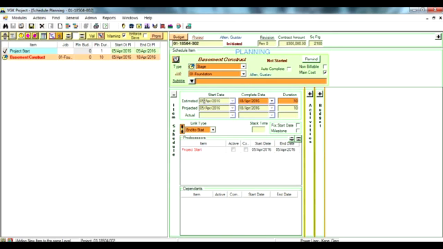The start date is automatically calculated based on the predecessors and the link type, and the end is defined by the start and duration. So to compile your schedule, you just repeat this process and add all of your items and their information.